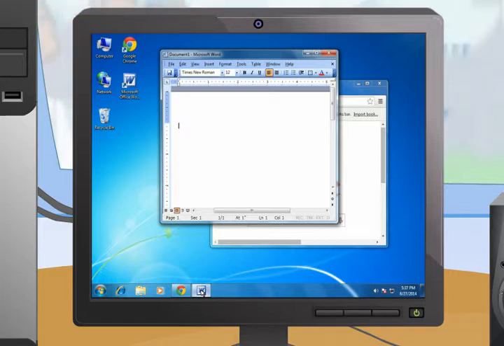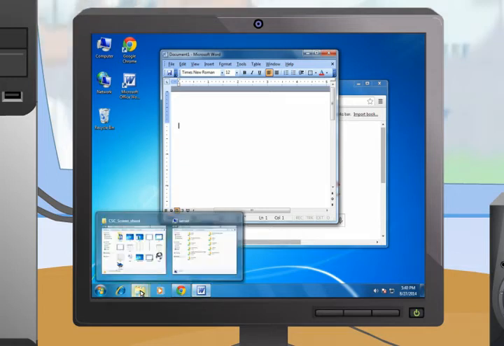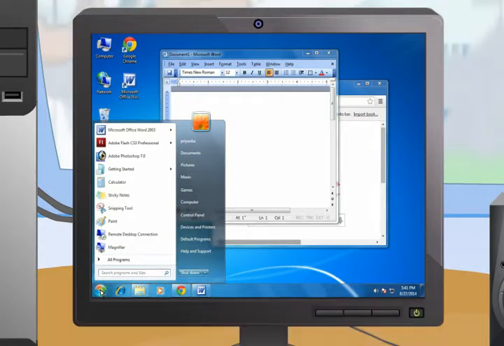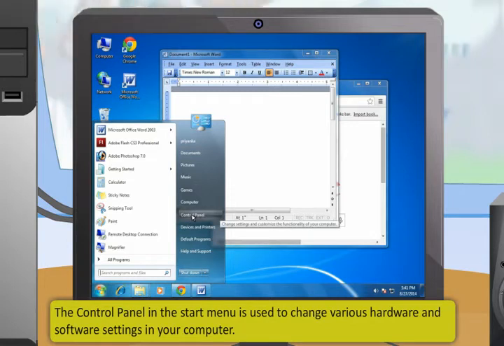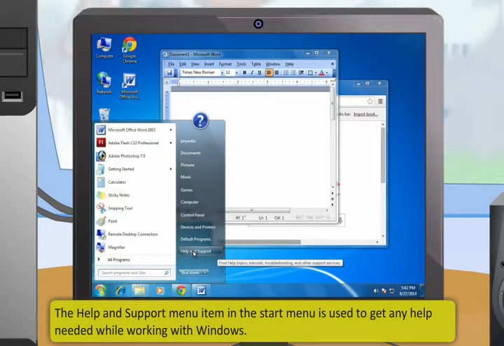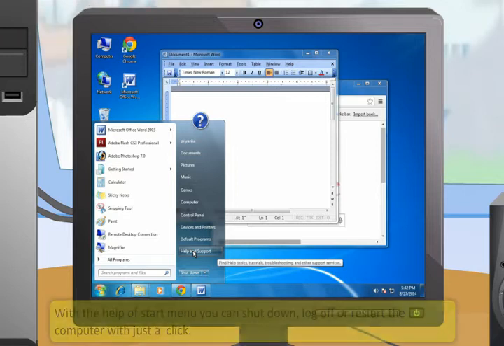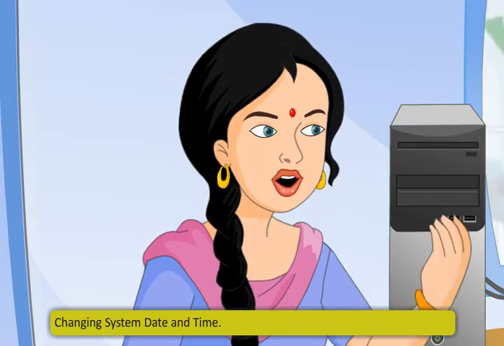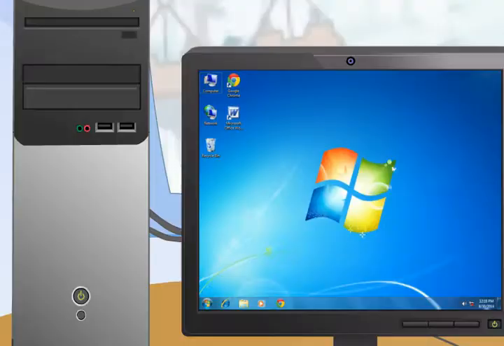If a number of applications are running and there is not enough space available on the taskbar to keep all the icons, then similar types of icons can also be grouped together. Through the Start button, you can access programs and other system utilities. The control panel in the Start menu is used to change various hardware and software settings in your computer. The Help and Support menu item in the Start menu is used to get any help needed while working with Windows. With the help of the Start menu, you can shut down, log off, or restart the computer with just a click. You can also change the time and date of the system by these steps.